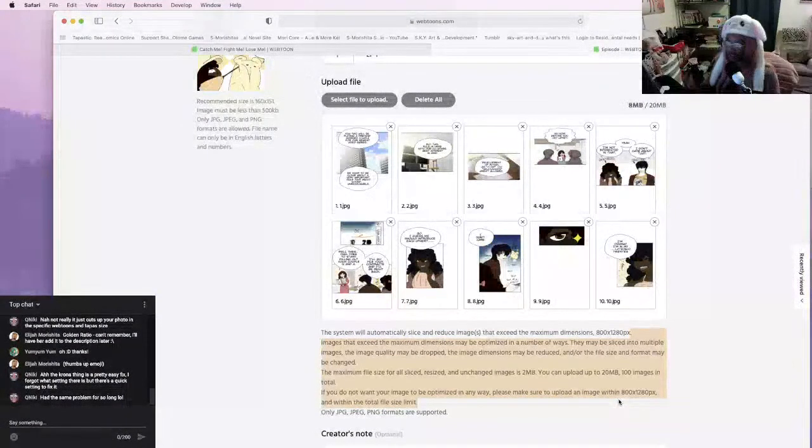But I digress. Webtoon now has a feature where it will resize your images for you. So if you're like, well, I don't know what size to draw in, just draw in a big enough canvas size, and then Webtoon will resize it for you.